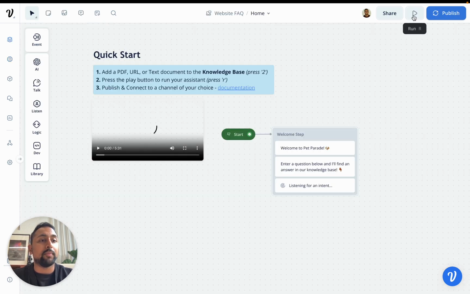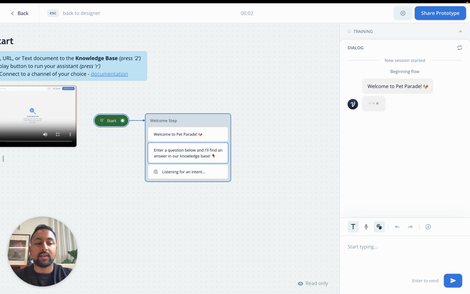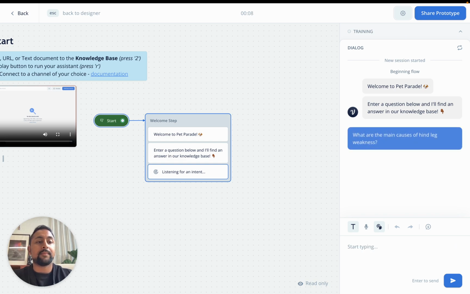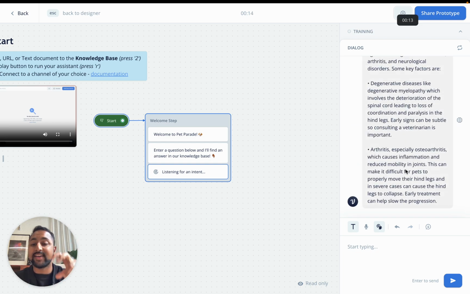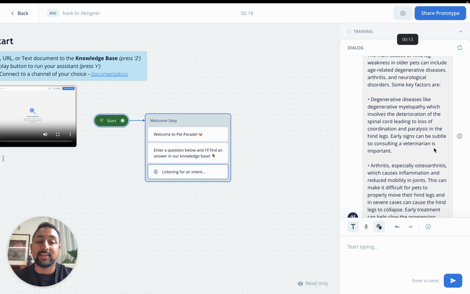So to do that, I'm gonna go back to our designer here, hit play, run a test. I'm gonna ask it something like, what are the main causes of hind leg weakness? This is gonna look through all the documentation that we've uploaded. So you can upload as many documents as you want. It's actually gonna find the best answer, summarize it, and say it back to the user with GPT. So super impressive, we're ready to go.